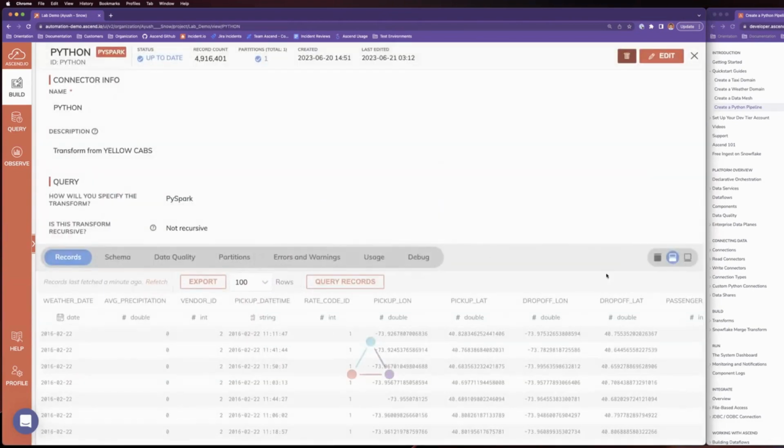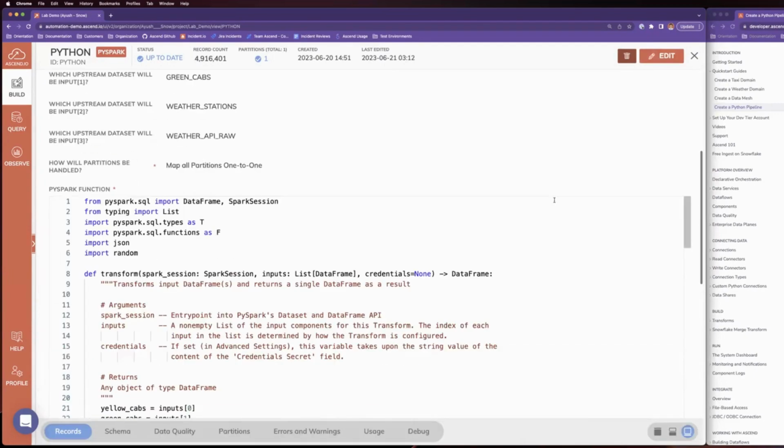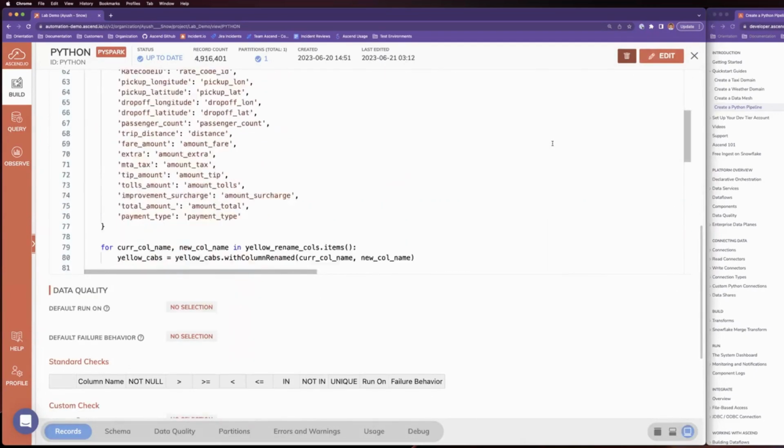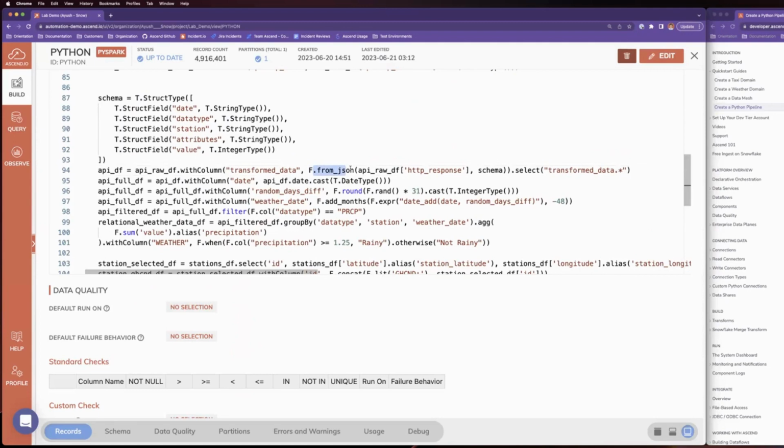And here we have to parse that, right? This may be a JSON string, but different APIs might have different outputs, and Python will provide a bunch of different libraries to be able to read these sorts of things. In this case, you'll notice that we use the from JSON function in order to interact with it.